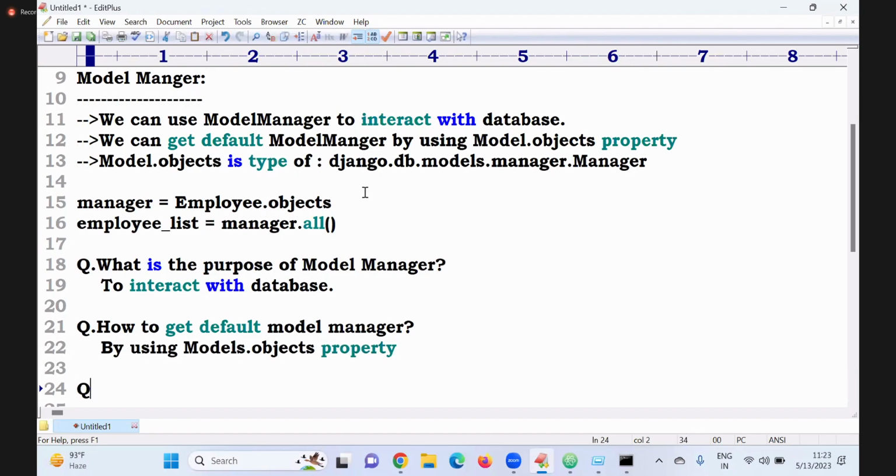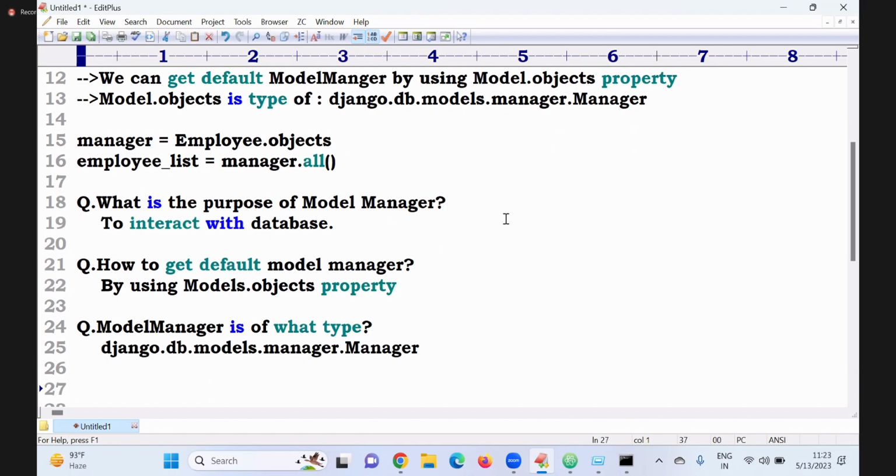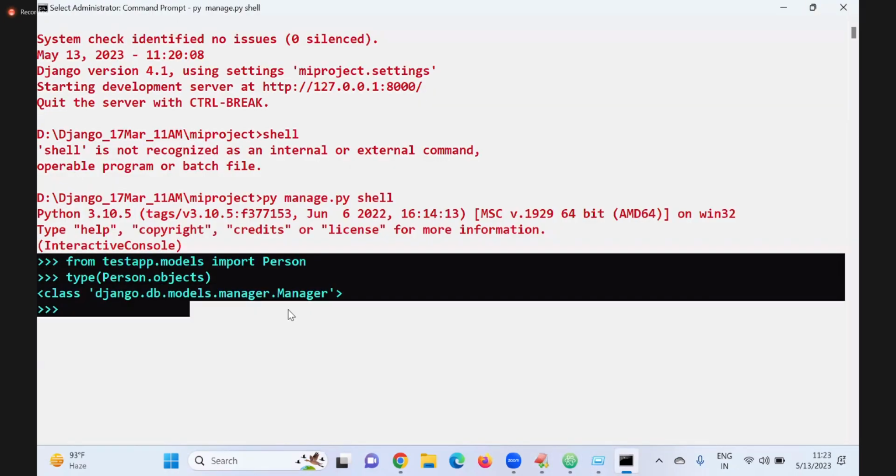Third one: model manager is of what type? This is the type. How to get that? How do you get clarity? Open the shell. Inside the shell, you can type it. You will get clarity yourself.